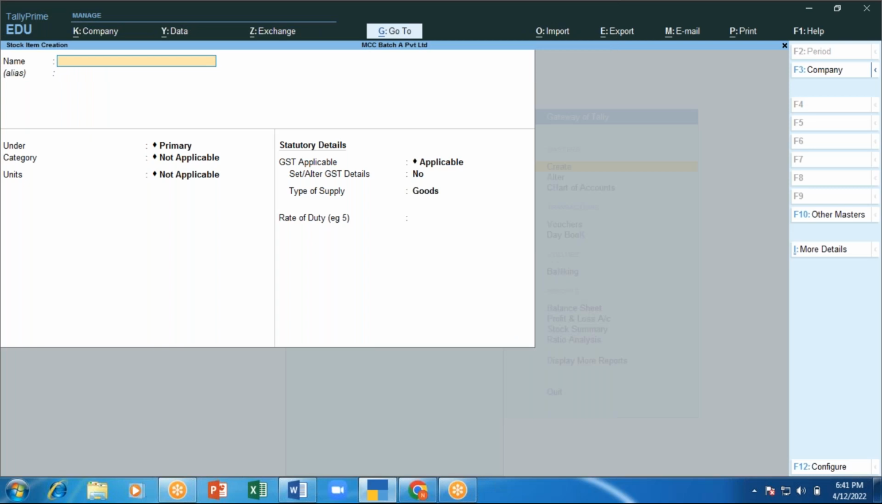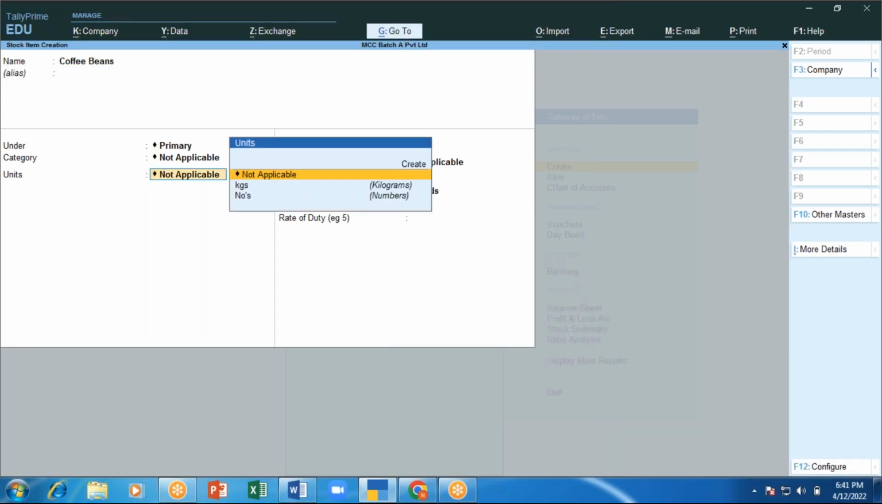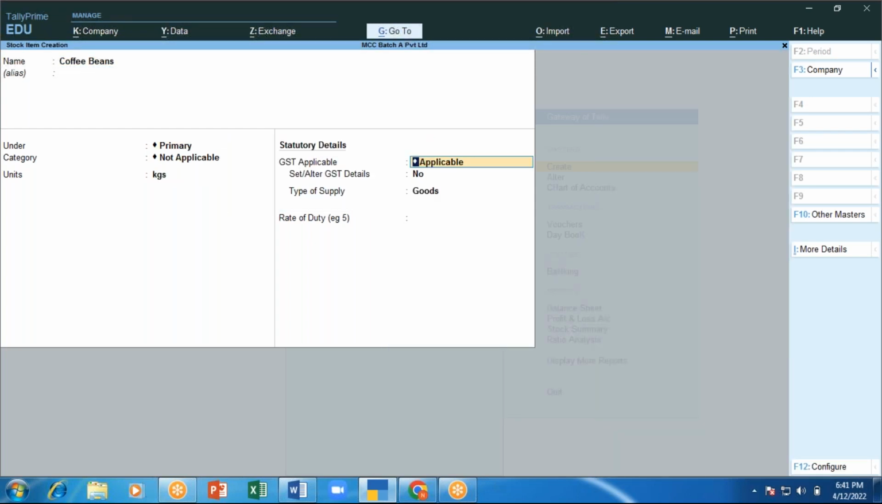After accepting this, let me create one more also. Let me create it as coffee beans. Even this I'm taking as kgs. Is GST applicable? I'm giving as applicable. Set all the GST details. I'll make this option yes.